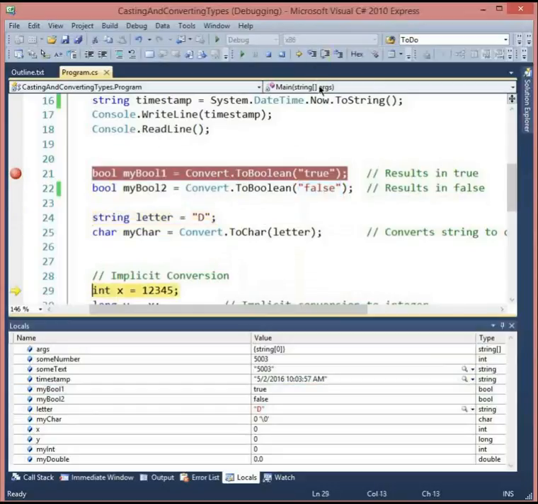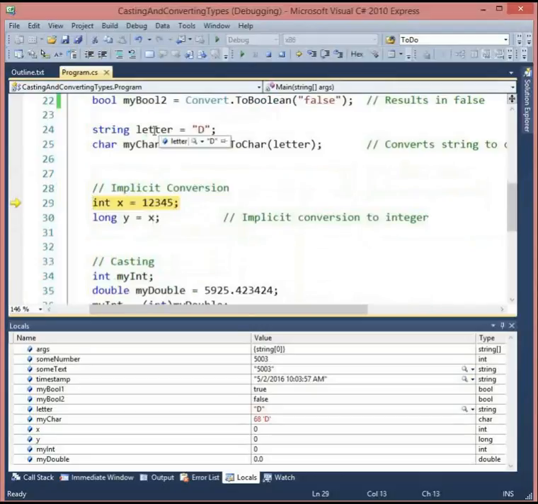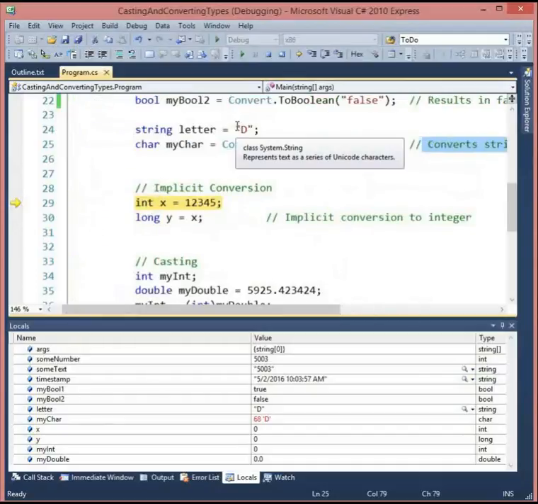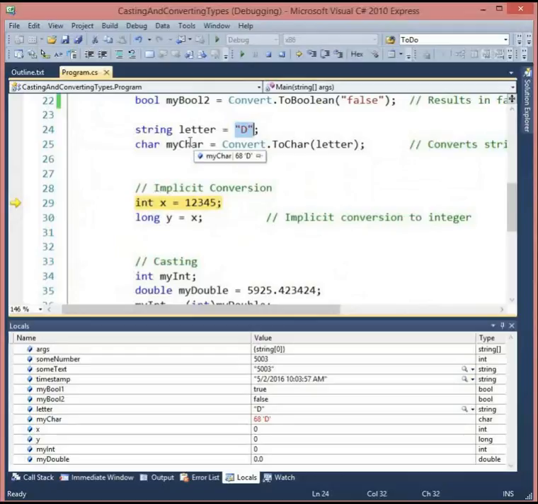So let's keep stepping, and here we have a string. It's declared as a string. It's just one letter, and we're going to use that Convert type again. Another one of its static methods called ToChar, and that converts it to a char. So we're just converting a string to a char. So now this is a char. Note the single quotes, right, as opposed to the double quotes. Single quotes denotes that it's a char, right?